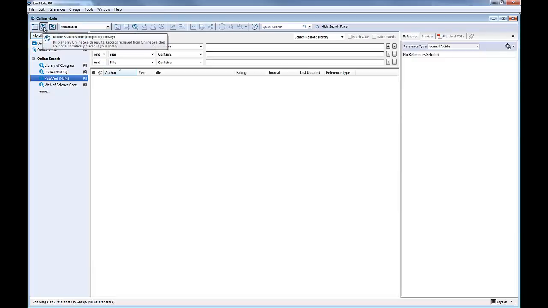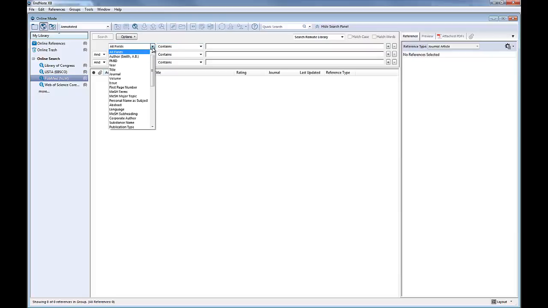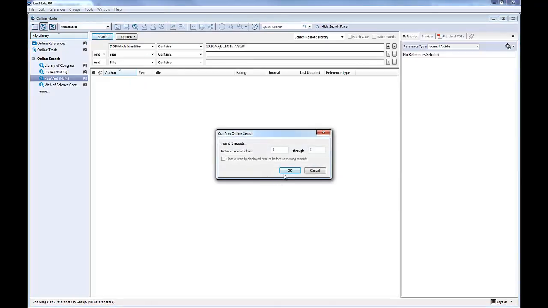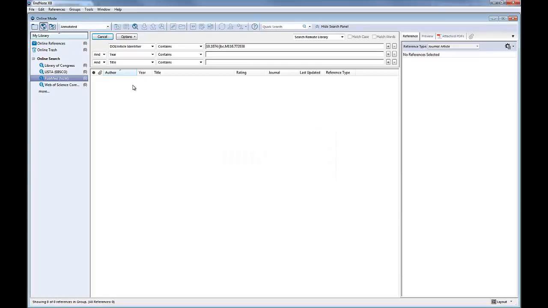So like I said, when we're in online mode, we are only online. So we're going to search for an article that I have the DOI for. So of course, in my search field, I'm going to find DOI, and I'll put the DOI in here. So maybe this is a situation where I have a PDF and I can see the DOI right on there, or someone told me the DOI, but that's the information that I have.